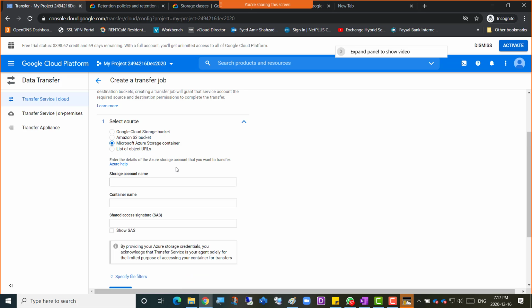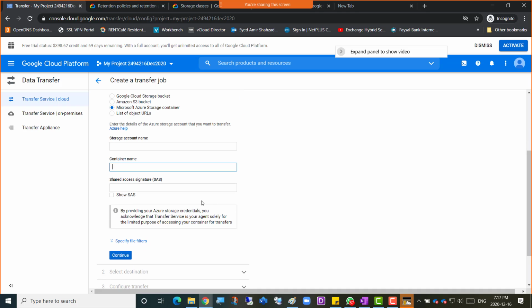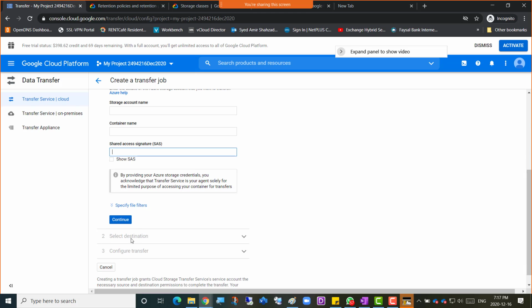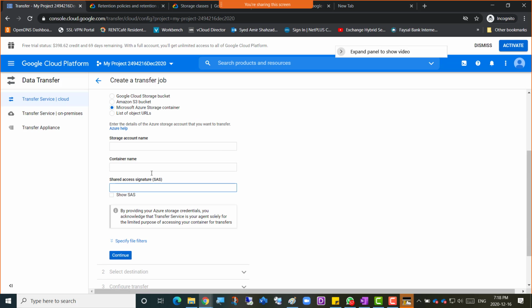Enter the details of the Azure storage container account that you want to transfer: storage account name, container name, and SAS. We talked about SAS, shared access signature, and select destination here, which would be this bucket, and then configure transfer. So that's pretty straightforward, but it's asking, by providing Azure storage credentials, you acknowledge that the transfer service is your agent solely for the limited purpose of accessing your container for transfers. Now, it does seem pretty straightforward.